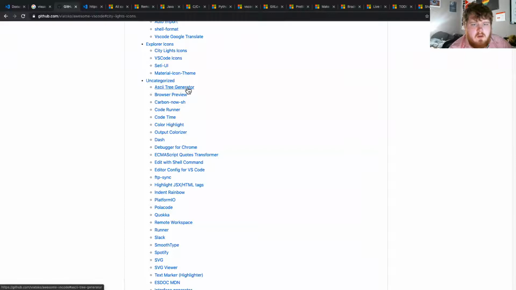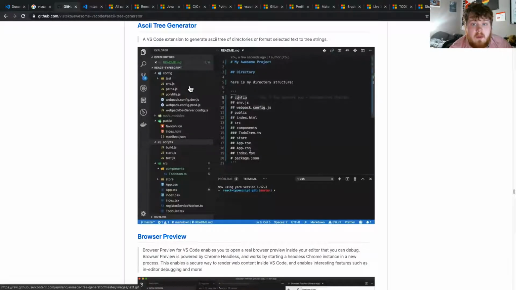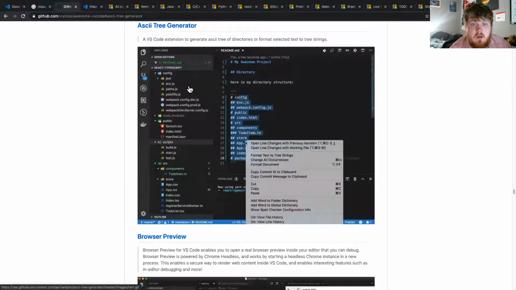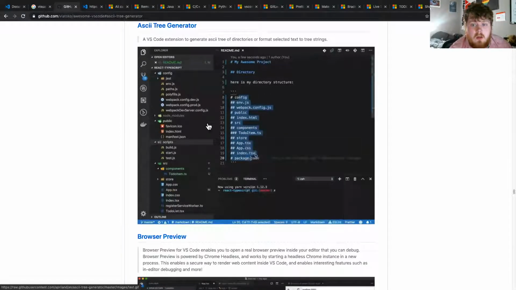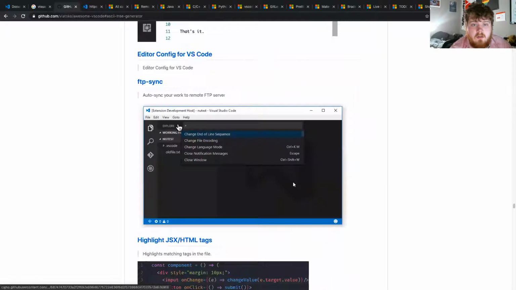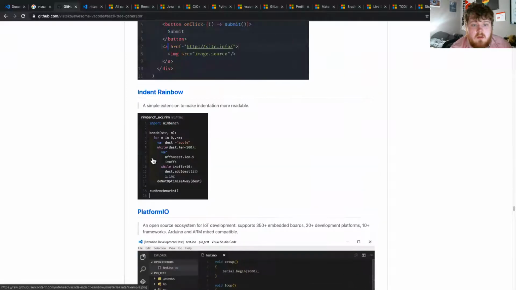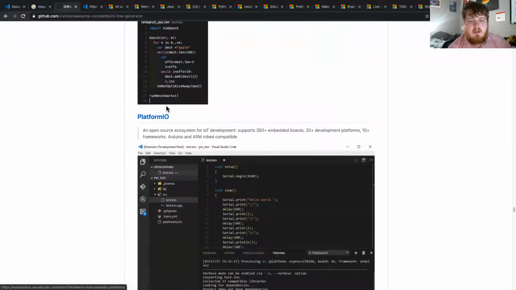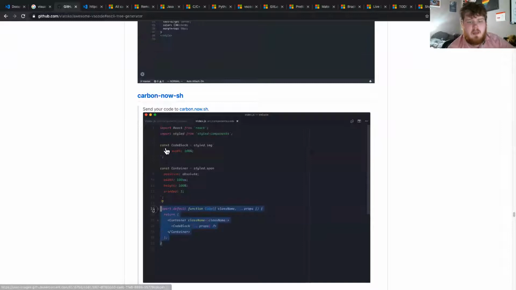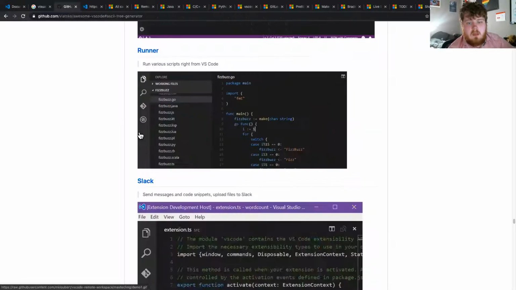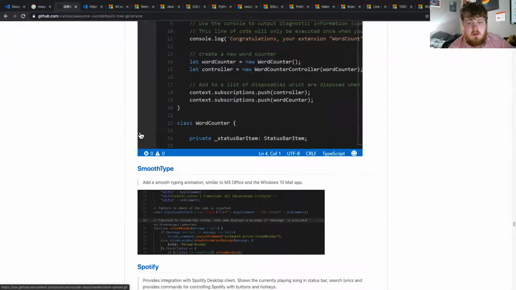There's a couple things I want to show off actually. Indent rainbow is a good one. So it color codes based off your indentations. That way you have good things like that. Lots of things do a similar type.